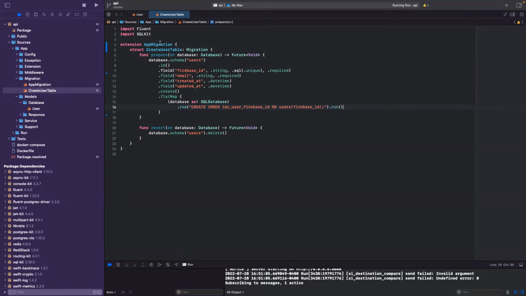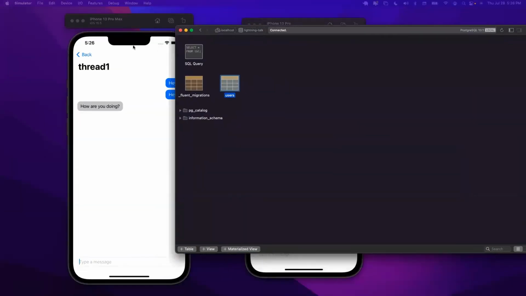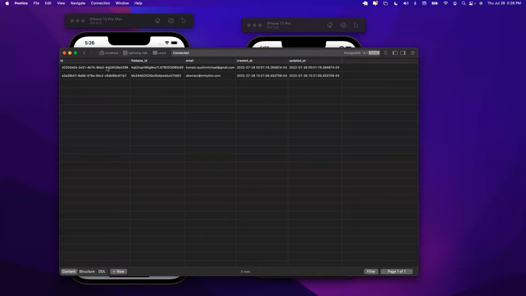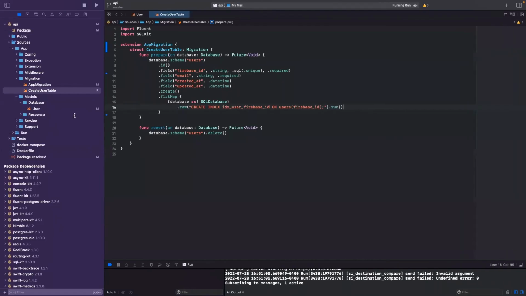And that's it as far as models. I'll quickly just pull over my Postgres GUI here, and you can see I have my Lightning Talk database here. Here is my users table, and here are the 2 users I have. These migrations will automatically run. You can configure it to automatically or manually run, depending on your needs. Right now, these migrations automatically run when you launch the application.